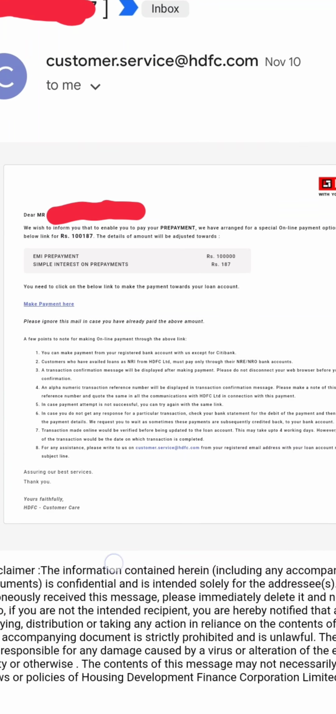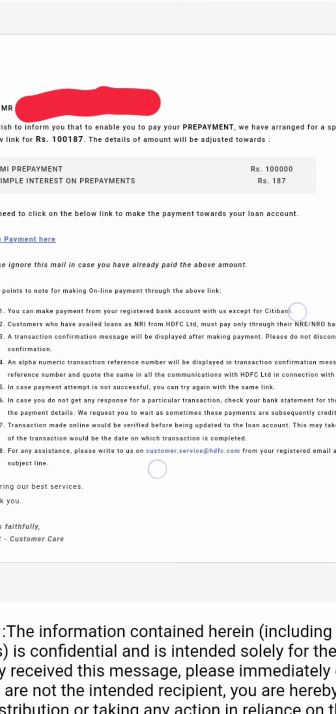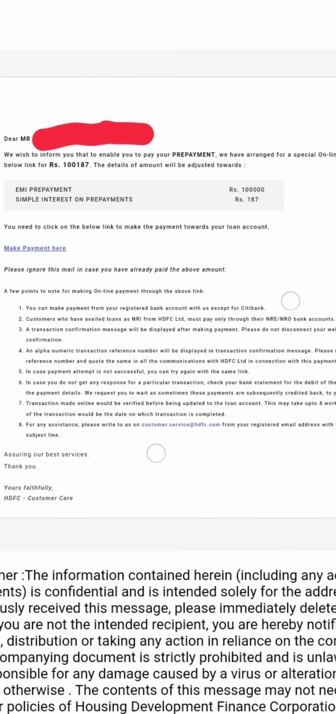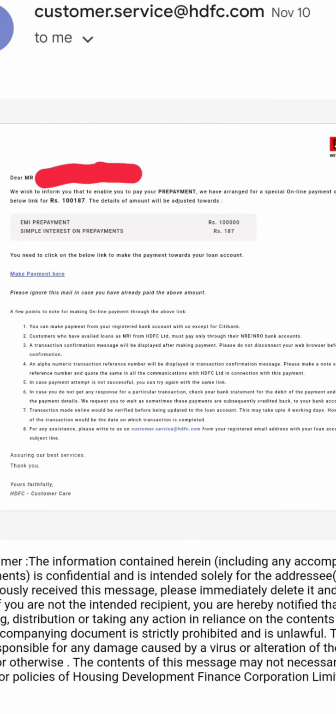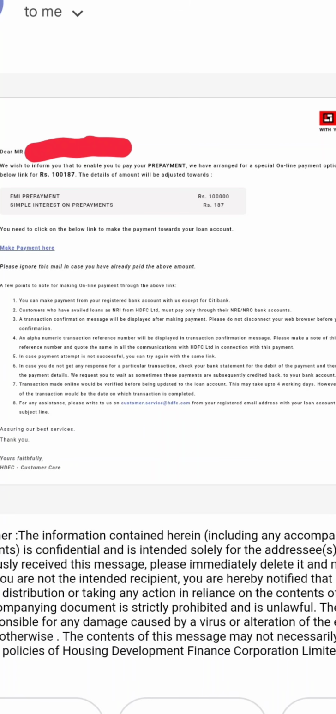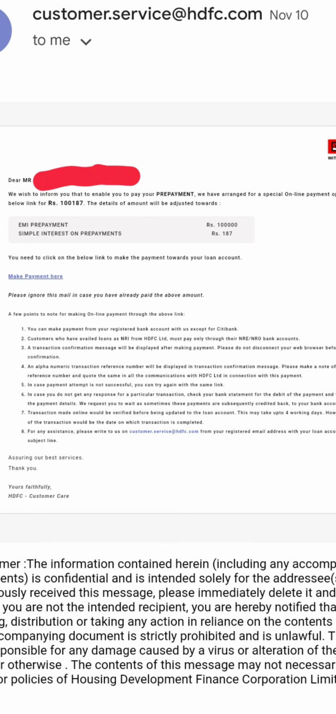So you get these dos and don'ts. It clearly states that you cannot make this prepayment via Citibank, as you can see, but any other bank account which has been registered with HDFC should be fine. Also, it depends whether you're an NRI or not, because if you are, then you have to go through NRE or NRO bank accounts only to make this transaction. As soon as you click on this link, it will take you to a bill desk where you can do the prepayment via net banking, which is what I did, and it was really seamless and straightforward, and it happened within a few seconds.